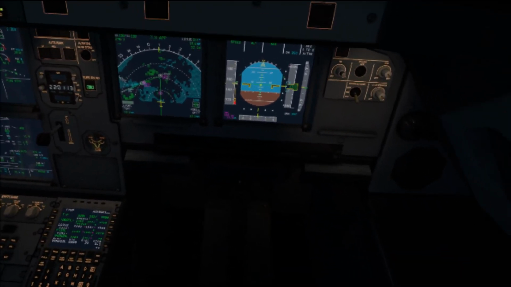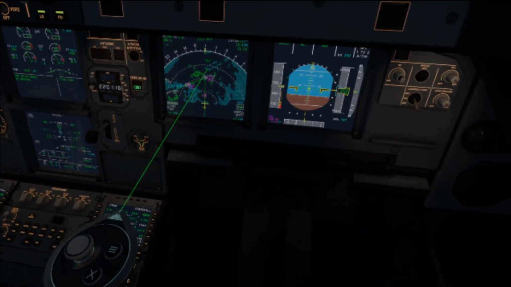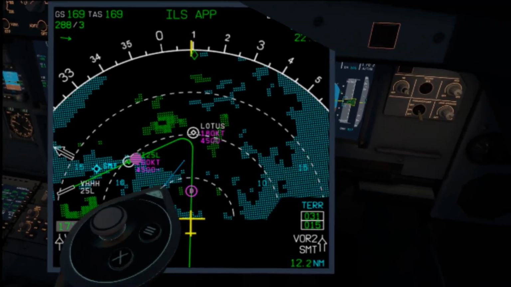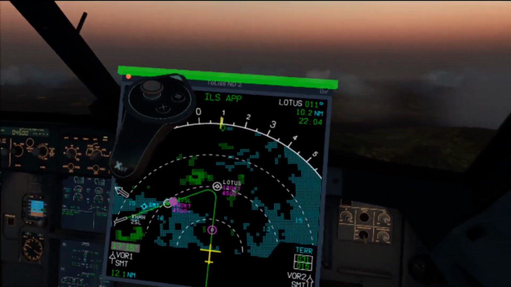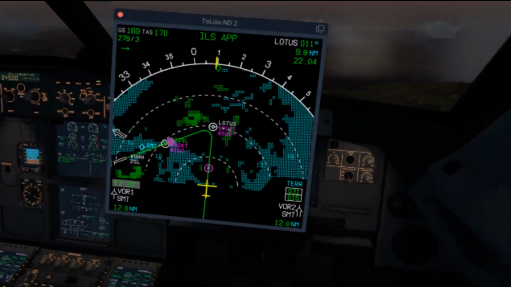Alright, so this area here will be the localizer. It will track our plane. Put this up for you guys. This will track our plane right here. Right here is the localizer.